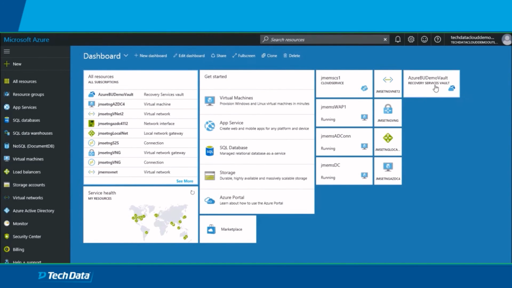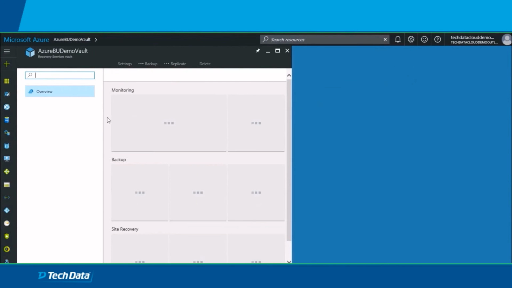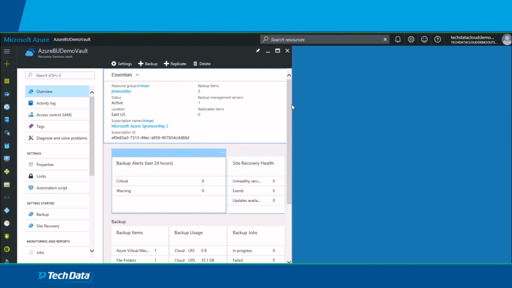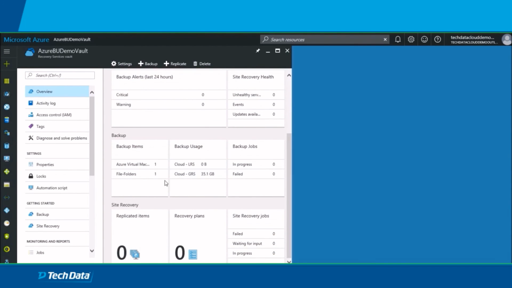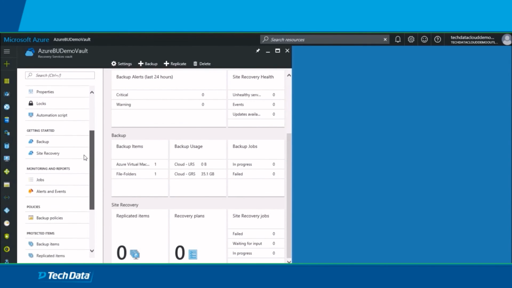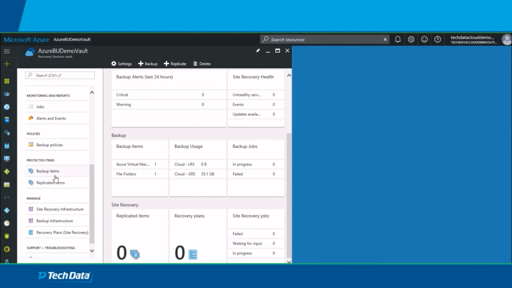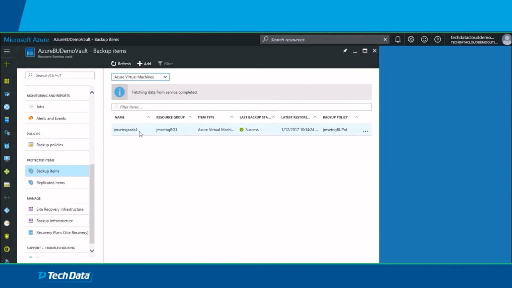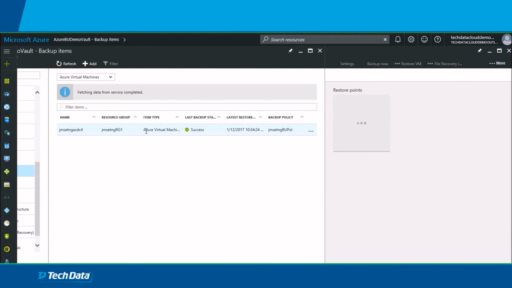Let's go to the Azure portal and take a look at our vault and look at some of the statistics, some of the monitoring capabilities within Azure of the backups we've already created. So notice we've got some statistics in here. We've got some storage that's been consumed. We're going to go down and take a look at the actual backup items. Notice we're looking at the Azure virtual machine that we created. We're going to go ahead and drill down into that.